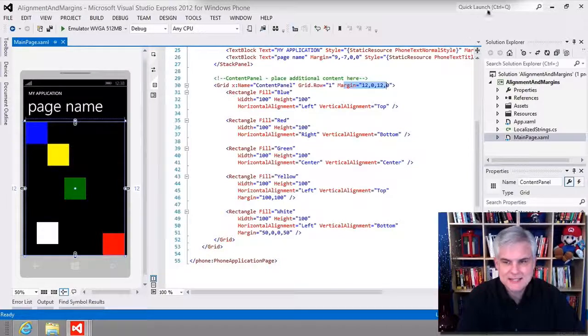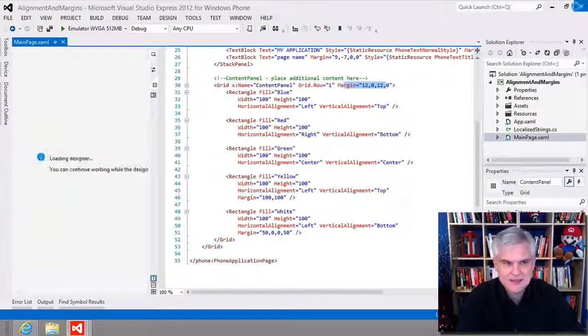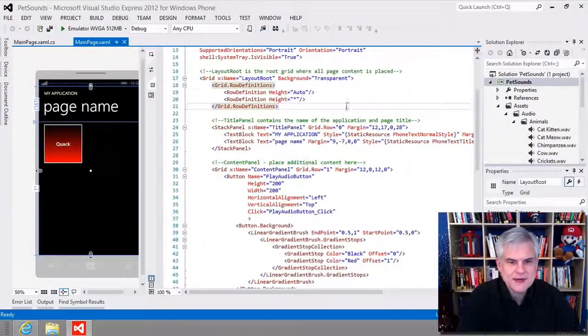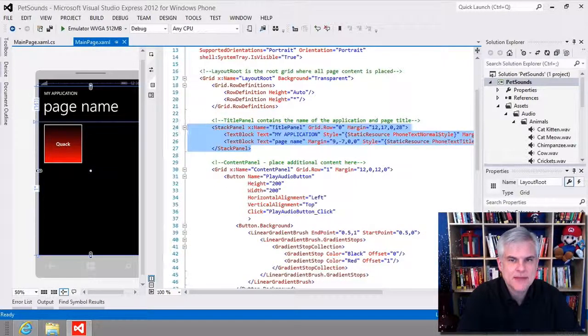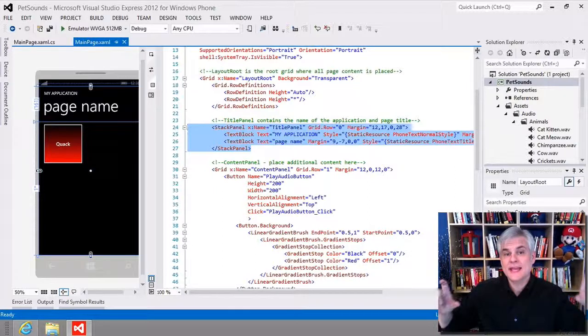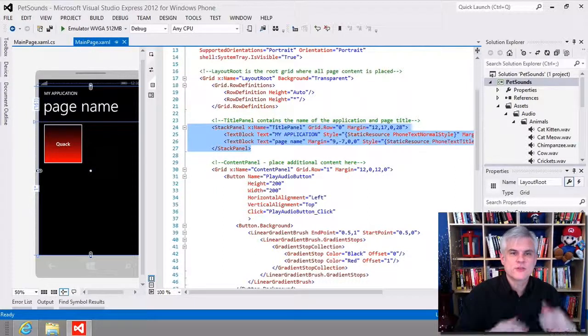Back in our Pet Sounds project, so let me close all these guys down. So back here in our Pet Sounds project, we have the following stack panel created. It is basically to give us an app title and a page title at the very top of the main page.xaml. Both text block elements take up the entire horizontal width of their parent, the layout root grid, and therefore they're stacked vertically. So let's do this now.